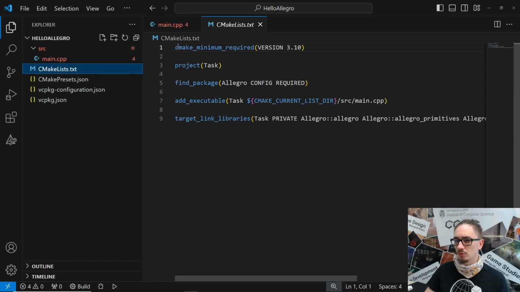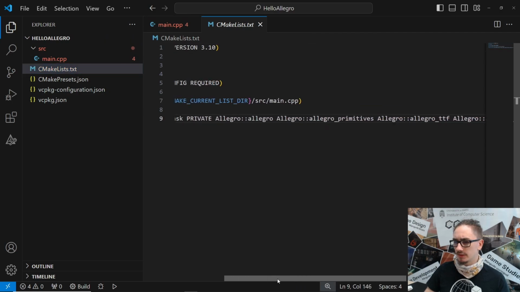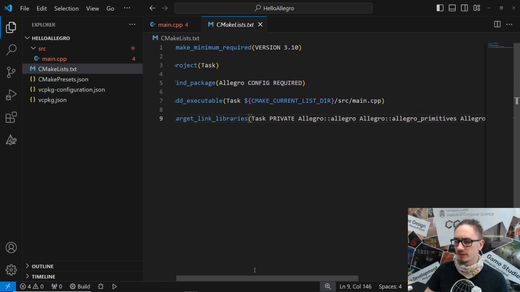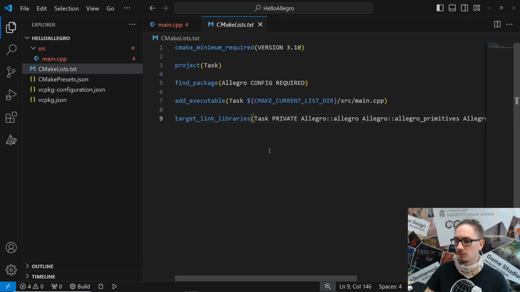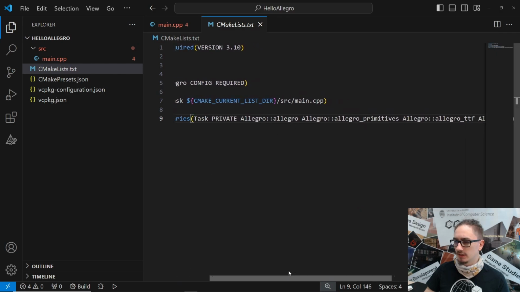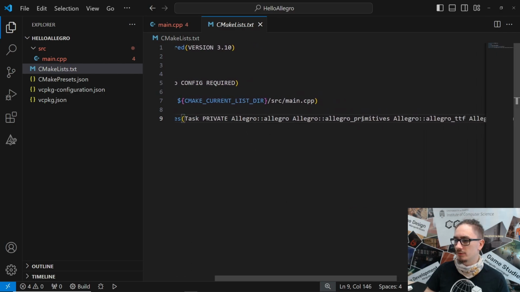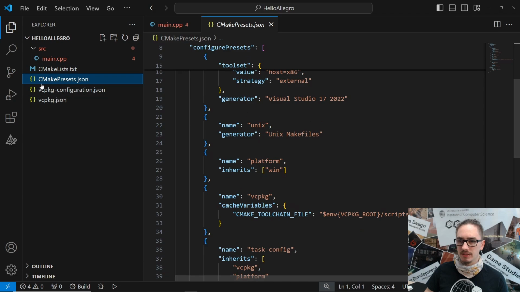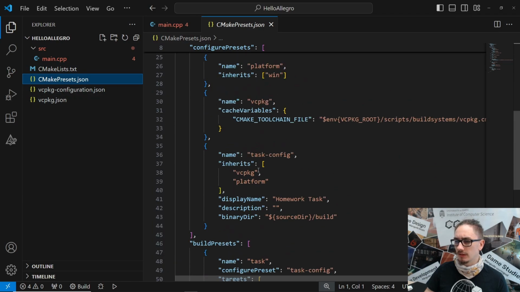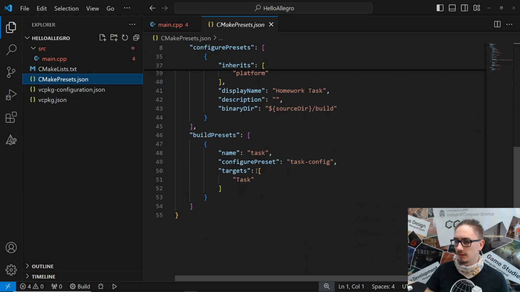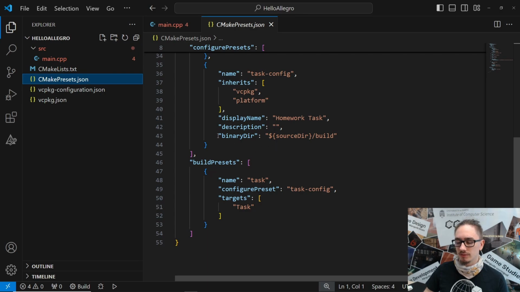First, we have rules for compilation. So this file, you don't have to change it, but this file has all the dependencies. So we can see that we want to use Allegro, so we use Allegro primitives, and all the other Allegro pieces. Then we have CMake presets. This will be used when we press this button. And we will see later that we have to get this homework task preset.